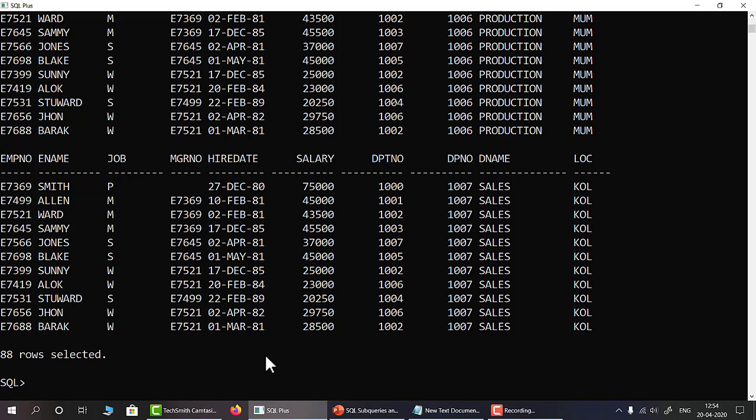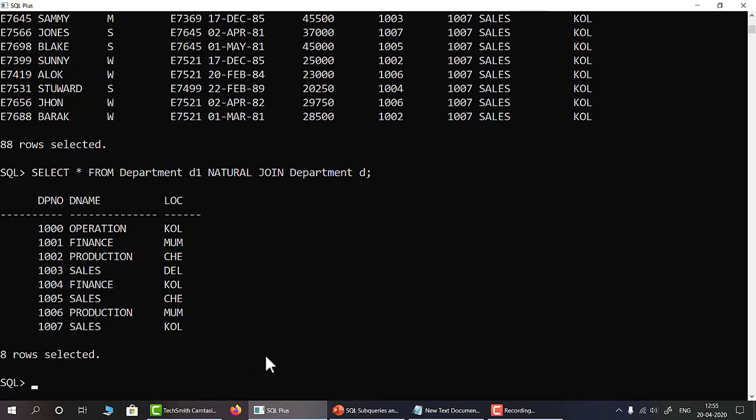But what if we change the relation so that in both cases the relation is the same? We are performing natural join of the department table with the department table. All the attributes are the same. So the result we are going to get will be the same as the department table. Right? This is the department table.